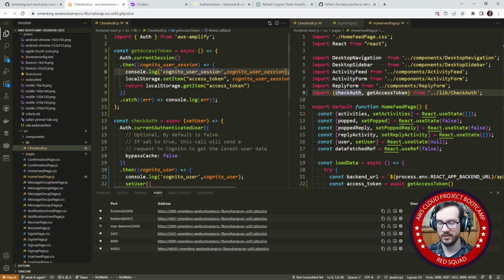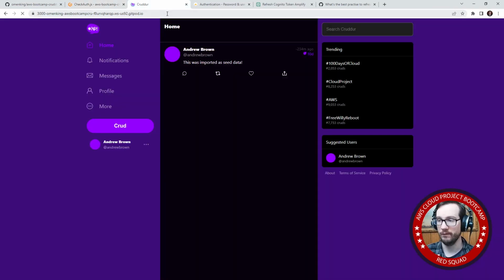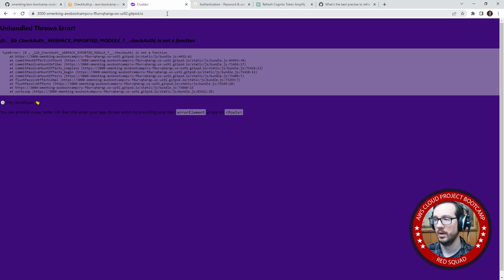I'm just going to indicate this a bit different. I'm just going to put an X in the front of this, so I just know that it's a different call, because we're going to see that call twice, right? So we'll go ahead and give this a refresh. It says checkAuth is not a function. For what? I guess for all the other ones, right?